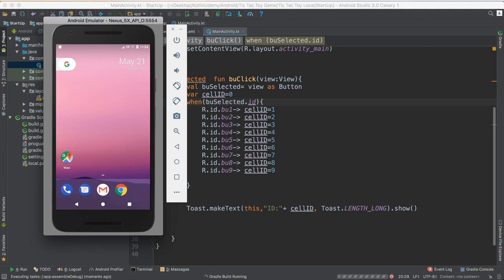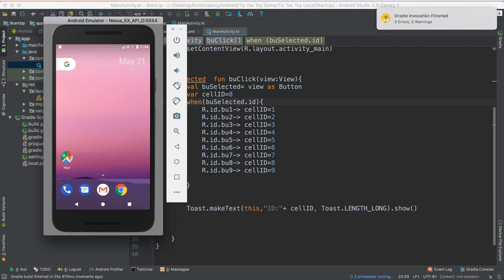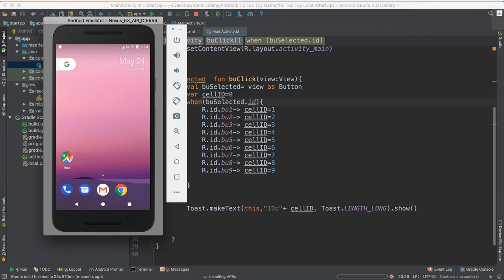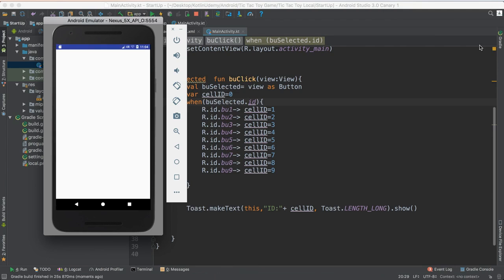So wait a few seconds and let's see if it was able to get the button for us or not. Let's see. 1, 2, 3. Yeah, got it. After 3 it got it for me. So if I select this one, you have to show me a message here, ID 1. See, this is the message. If I select this one, you have to show me ID 2. Select this one, you have to show me ID 3. Just make sure everything is correct.